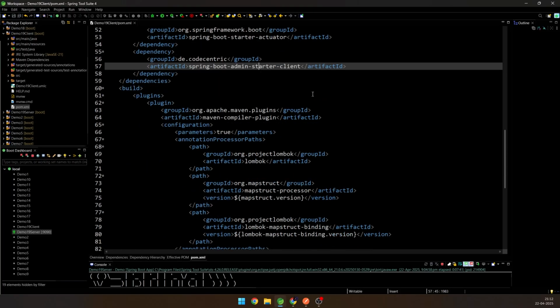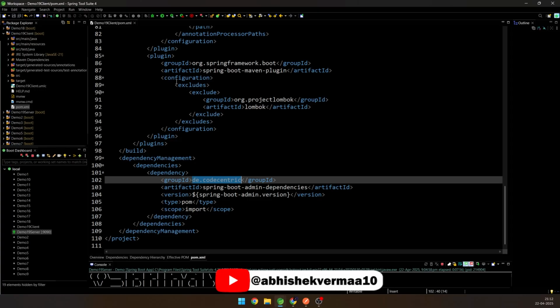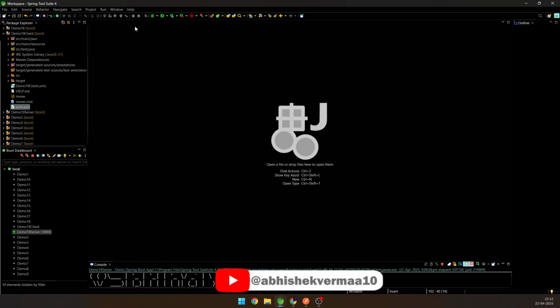Then we have the starter client dependency here. And then we also have something like dependency management, which was added for this only by them. Why so? Because it is not coming directly from Spring Boot. It is coming from Codecentric, and hence it got added like this. So this is how the things have been done.